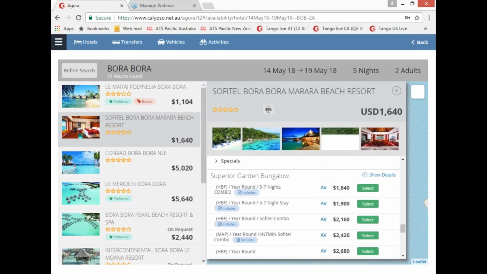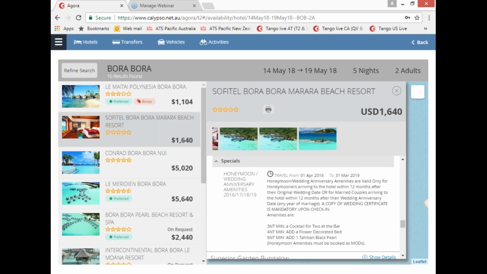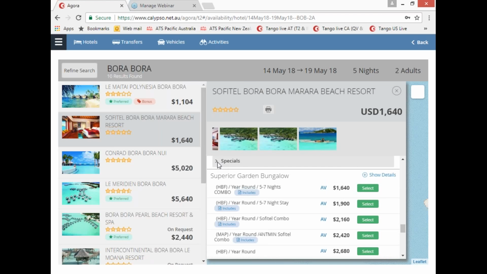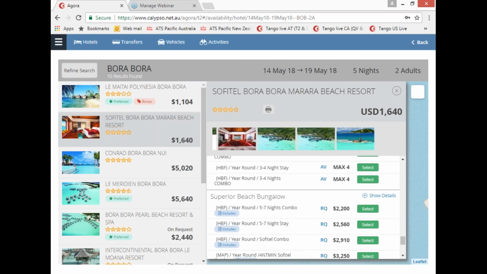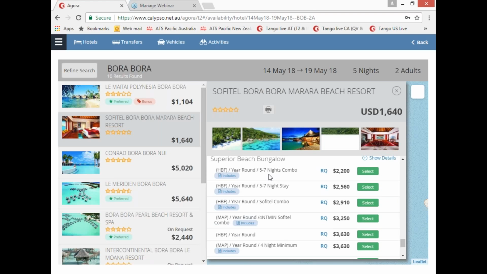Okay, quite a bit of information that's there. You can click on the specials, and that will show the various specials that we have at that hotel. Say the clients were interested in the Superior Beach Bungalow room type. And there's quite a few choices here, and which one to pick would be the question.